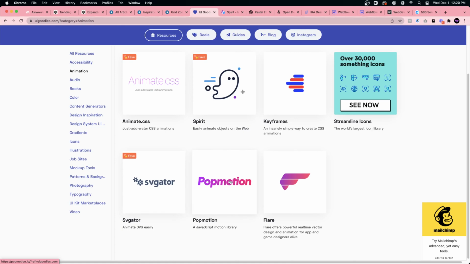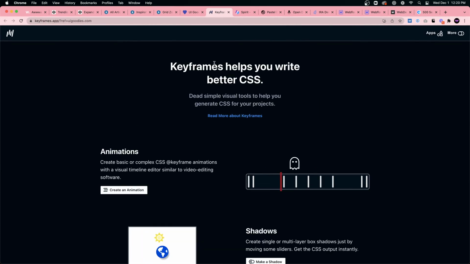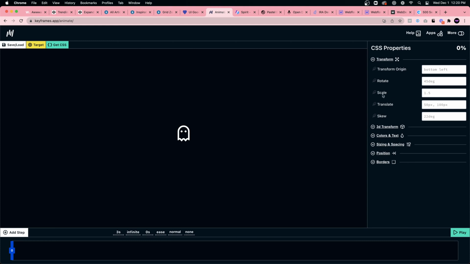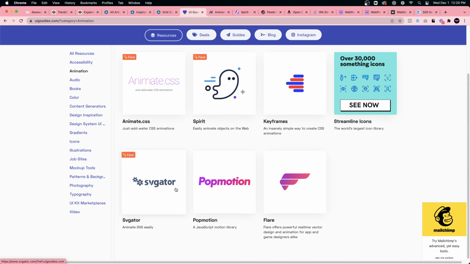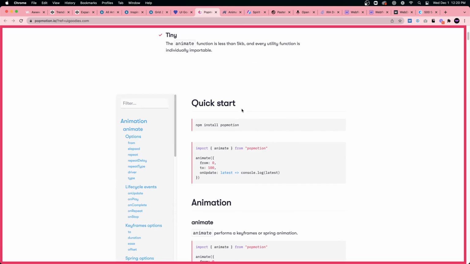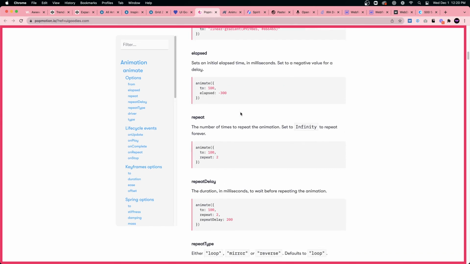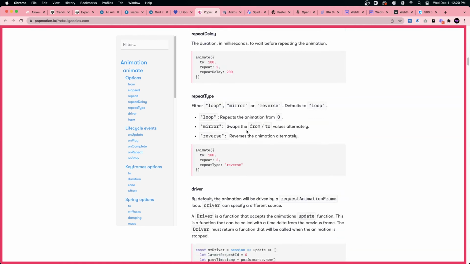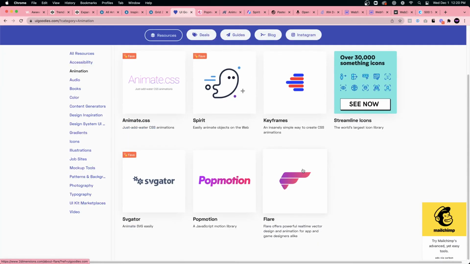Let's see what else. So animate.css, keyframes. Yeah, this allows you to animate CSS. So yeah, all this animation we can do in Webflow, so I don't think this would be too necessary. Yeah, UI goodies. We checked out SVG Gator at some point. Pop motion. Let's check this out. Yeah, it's just an animation script. I think with interactions, we probably wouldn't need something like that.